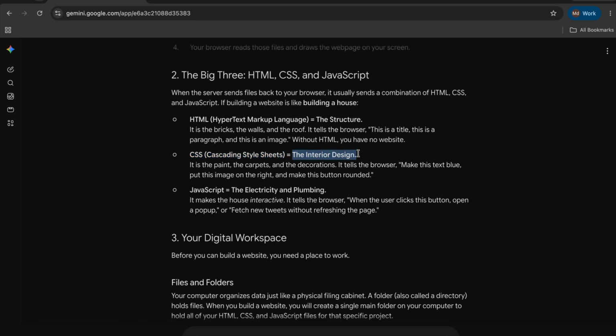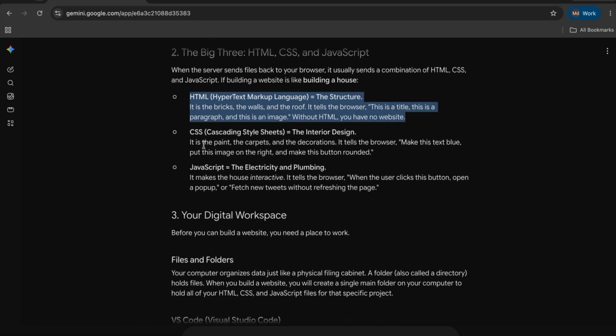So HTML serves those things, and then CSS, which is called Cascading Style Sheets, is the interior design. For example, once your structure is built, you want to give it style and make it beautiful, so you use CSS for that. The way you are seeing this text in a formatted way is only because of CSS.